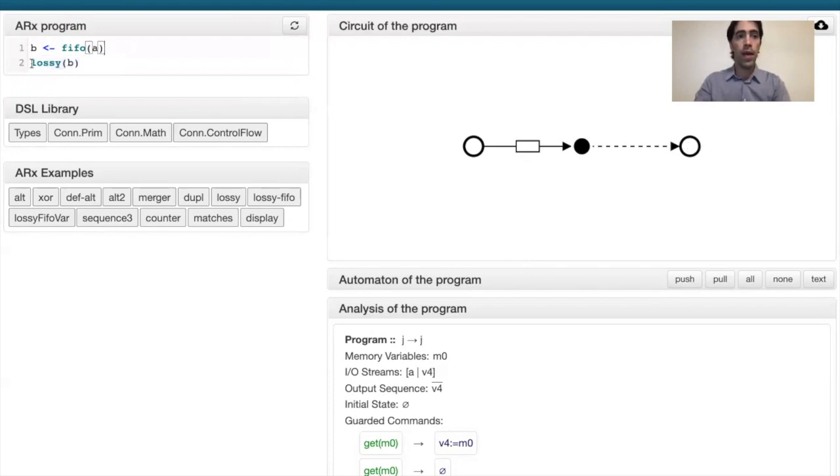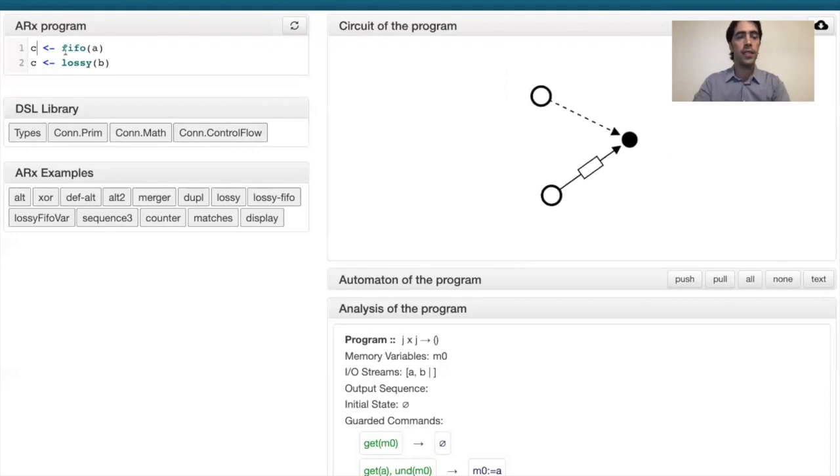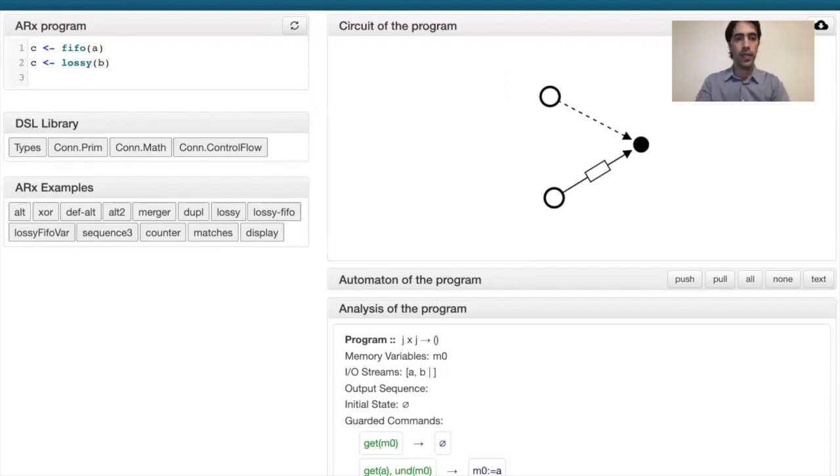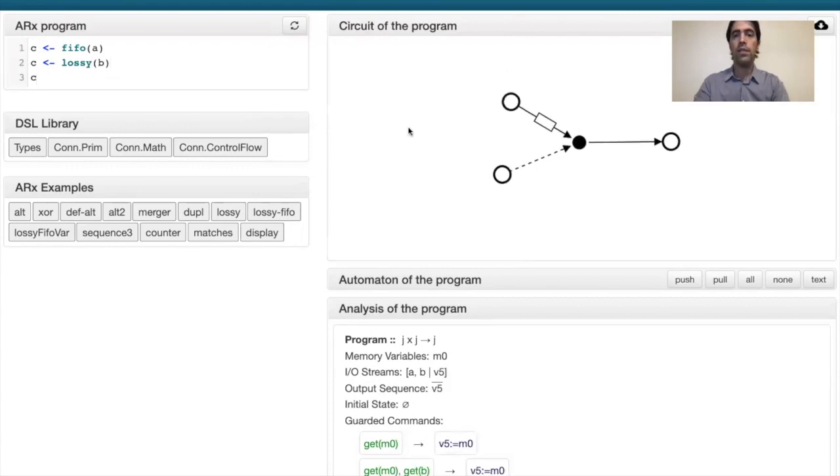If you want to combine them by merging the results, so that both the FIFO and the lossy output into a port, then I can do it like this. In this case, there'll be a port C, which is black because it's not the result of the program, but is merging the results from both operations. I can write a C in the end, press enter, and then I'll make it an output as well.